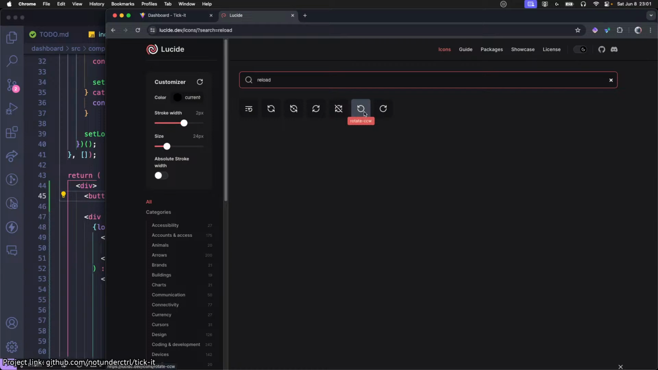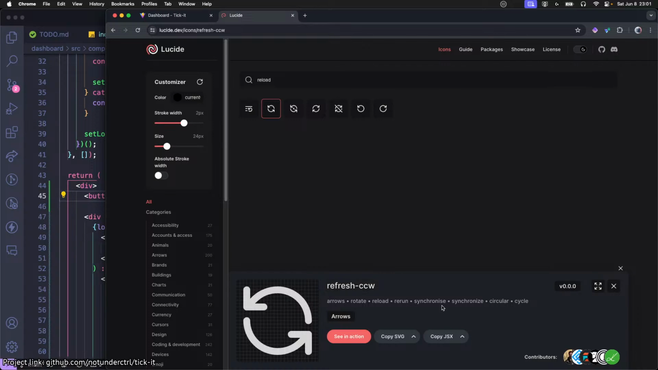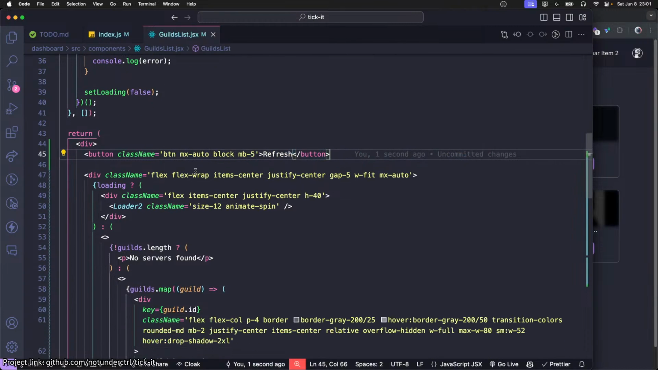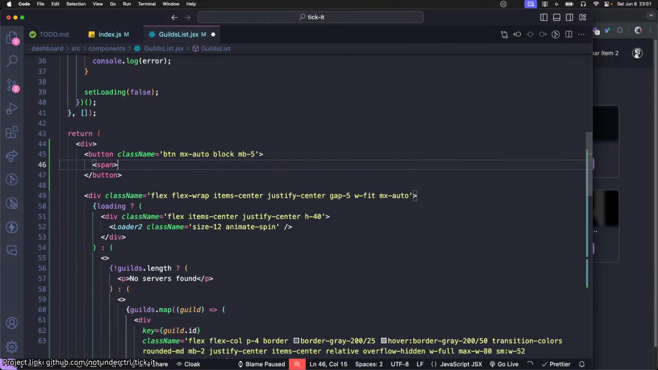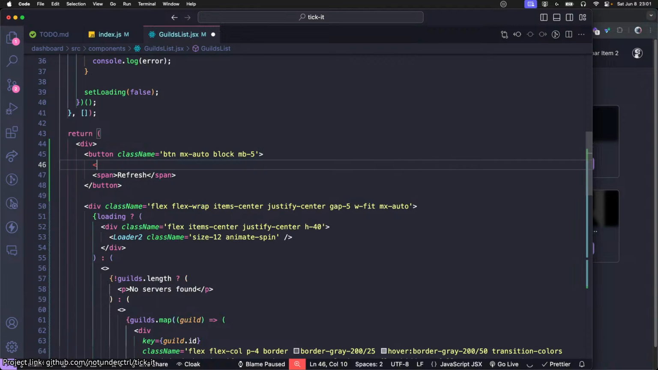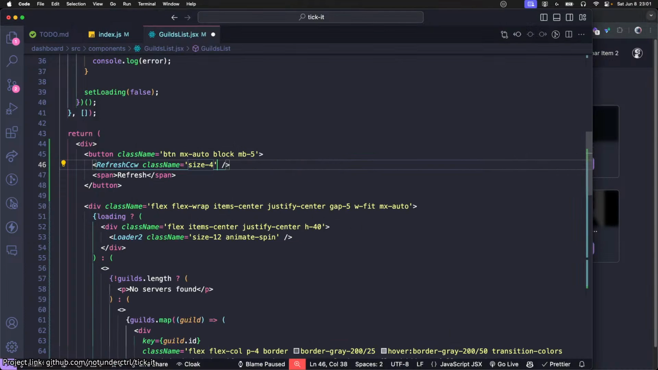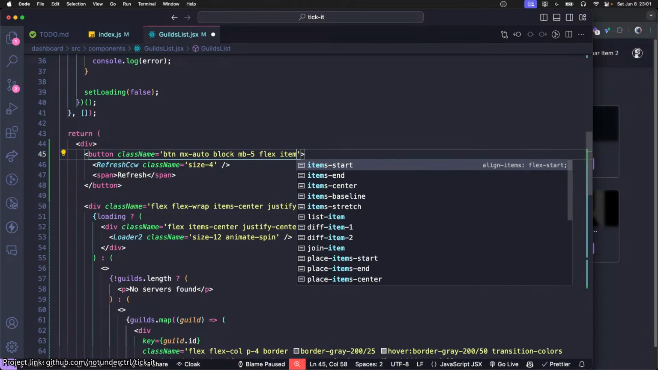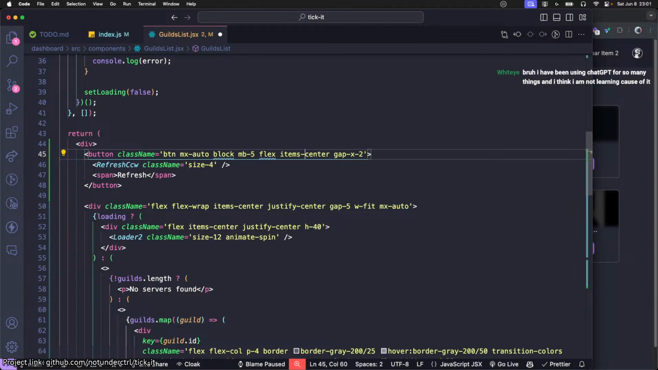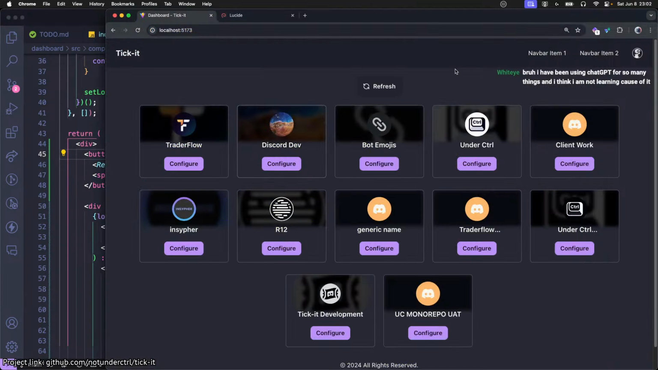I think I like this one. This refresh CCW. So in here I'm gonna have a span for refresh, and I'm gonna have a little component like that. Class is gonna be size 6 perhaps. Oh, it's too big. 4. Also, this is gonna have to be flex items-center gap-x-2. Not block anymore. Yeah, like that.